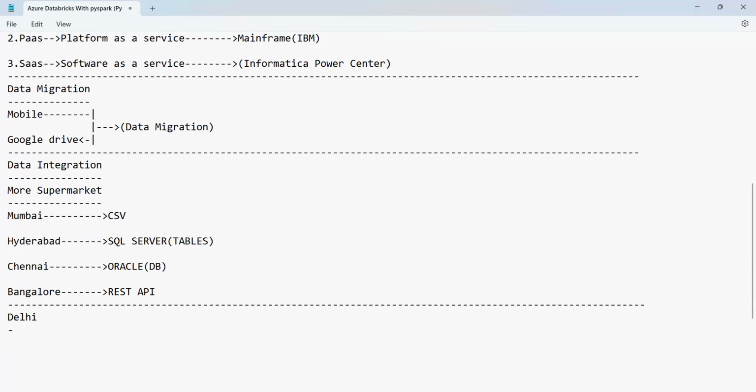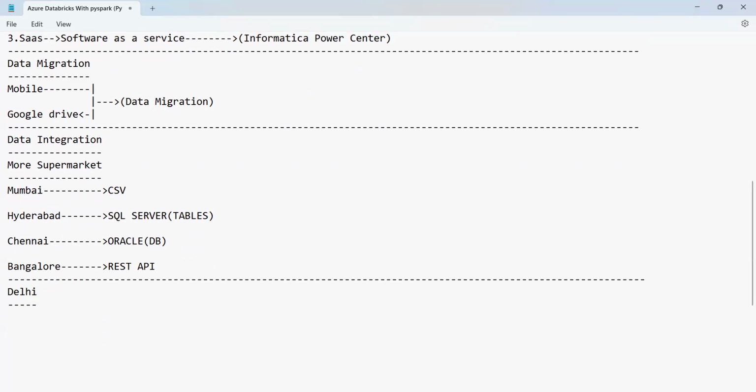This audit is related to the sales, that is, what sales happened in all the branches. Based on the sales, they want to implement or apply some discount offers and launch them. So before that, they wanted to get the whole sales information from four different locations: Mumbai, Hyderabad, Chennai, and Bangalore.